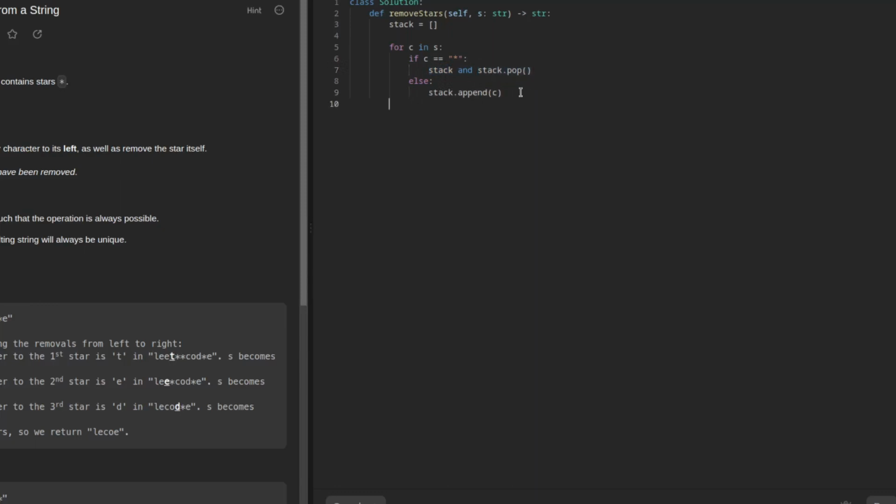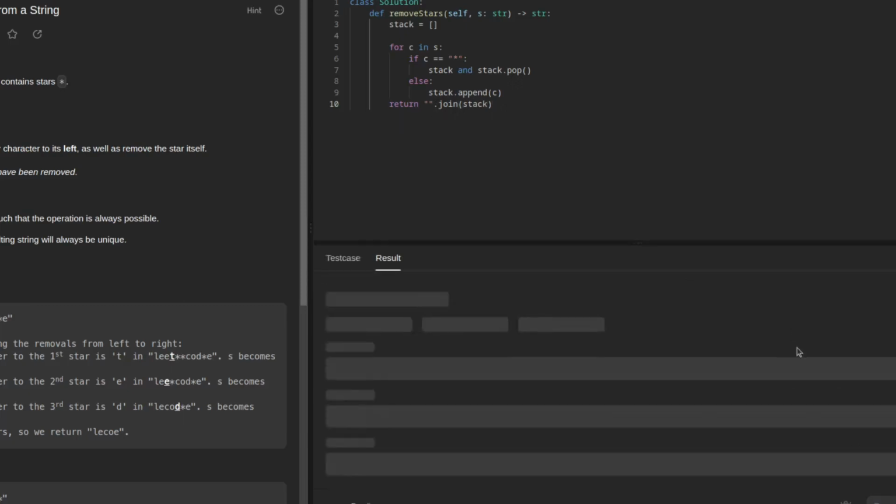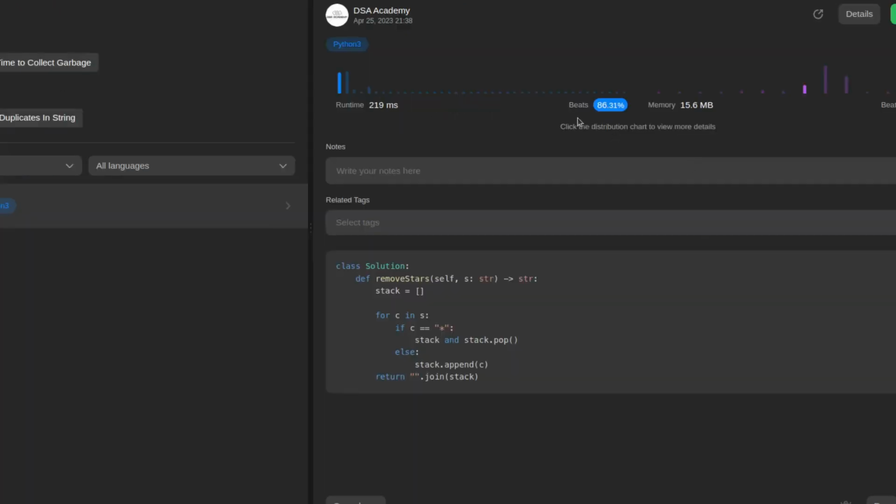Now with that done, we can return our stack. However, remember that this stack contains an array of characters, and we want to join them with an empty space as the delimiter. So in Python, you can just write an empty set of quotation marks and just write the join statement on our stack. That said, let's run the code and see if it works. And as you can see, this works and it's pretty efficient.